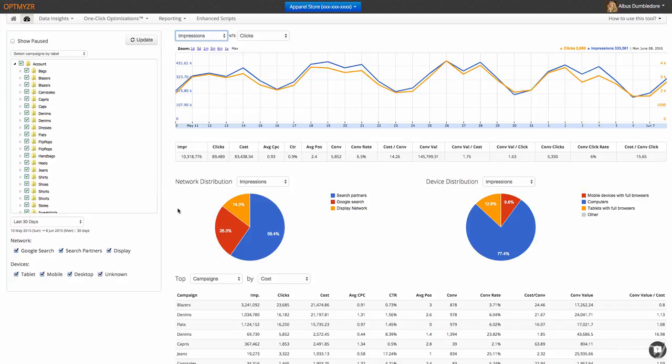One of the more useful things on this page, in my opinion, is the network distribution and device distribution. This is useful because it gives you a heads-up view to see, for example, how much cost is going to different networks. In this case, we're spending about 15% of the cost on search partners. We can quickly compare that to the number of conversions, and we can see only 11.7% of the conversions come from search partners. So depending on what your take is, this can either be a good number or it could be that the search partners are not performing well enough.